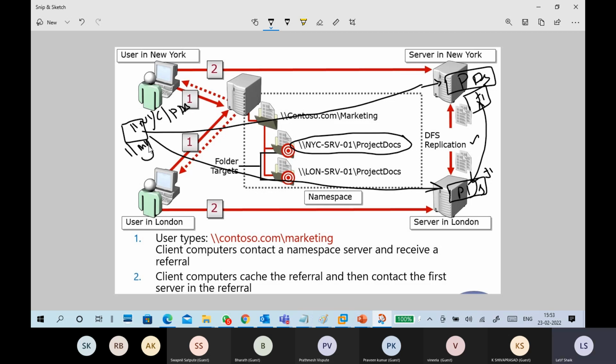NYC. Sorry, it is a London server, right? So you want to access from the London server. So put a server name or an IP address / share name. So like this. So each and every user, each time you have to connect to your remote server and access the data, right? So you should know the server IP address or name and the share folder name, you must know.